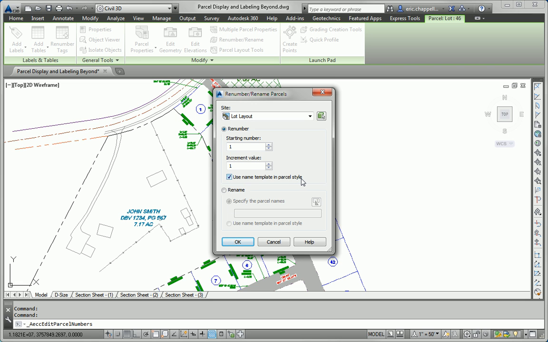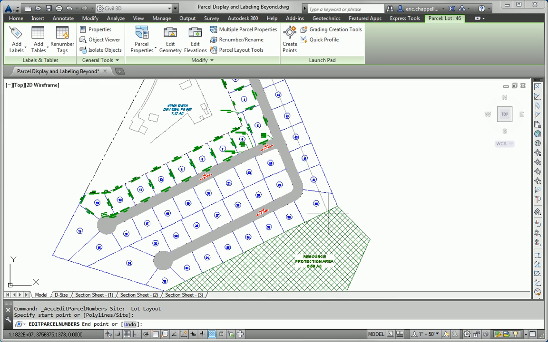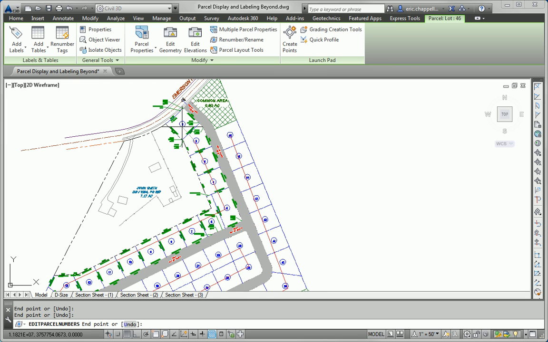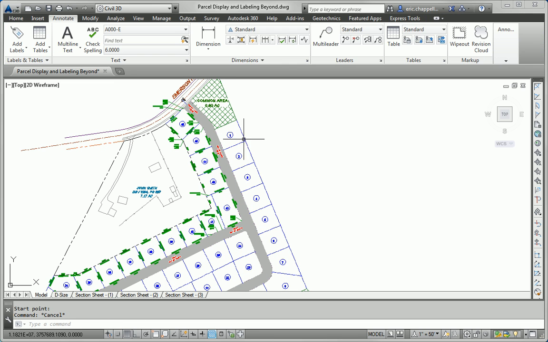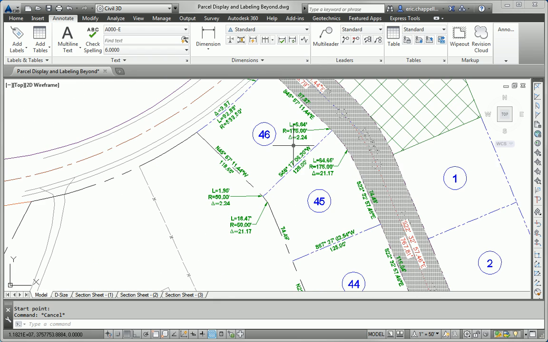So as they're renumbered, it's going to rename them also based on their number. So I'll click OK, and I'll draw a line through the parcels in the order that I want to renumber them. Because I changed the starting number to 1, the first parcel that is intersected by the beginning of my line is going to become 1, and then they're going to go 2, 3, 4, and so on. I'll hit enter twice, and they should be magically renumbered from 1 to 46, but this time in the opposite direction.